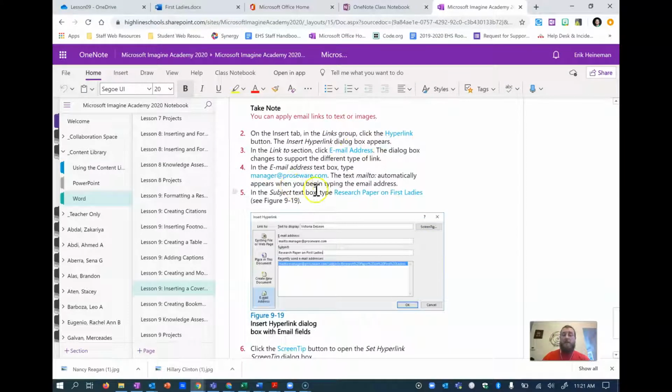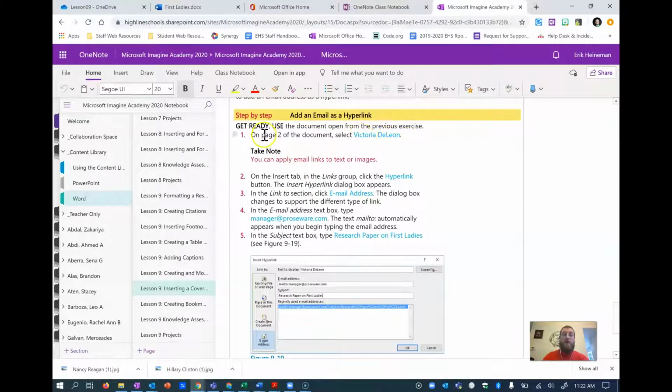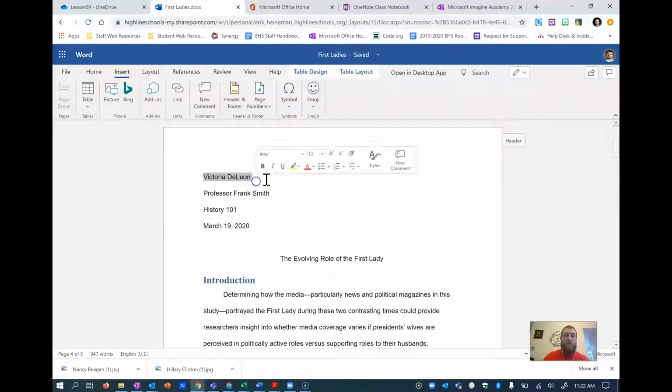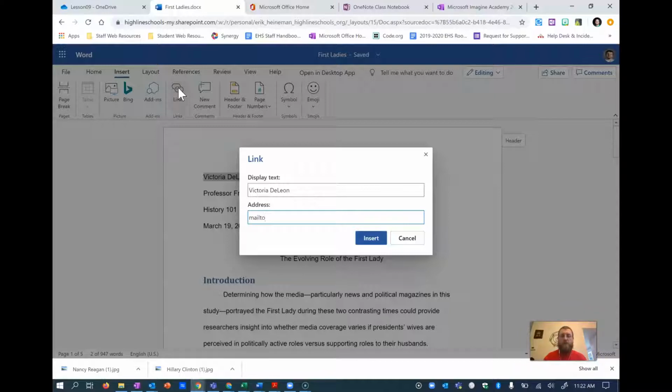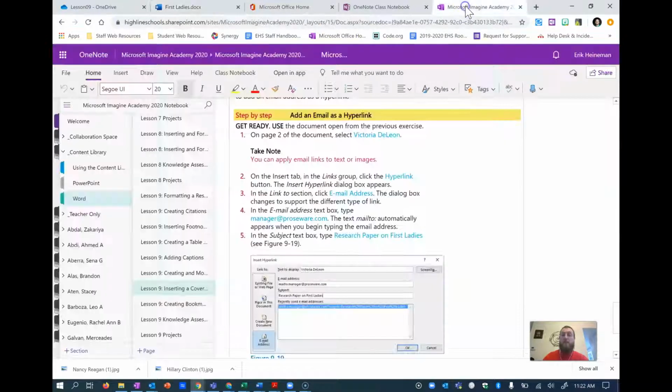We can do email address links. The difference is we have to actually type in the mailto part. Mailto is what tells the browser to open up a mail or an email client or an email program to then send an email. So we're going to use manager@prosware.com, and we're going to select Victoria's name here, and it's not going to be on page 2. It's actually going to be on page 1 because it's assuming we have done a cover page, which we didn't do. So select her name, and then click link, and then we first type mailto, and then manager@prosware.com, and click insert, and it's there. We could Control click to make it work, follow that link, but know that that's how you add a link for an email.